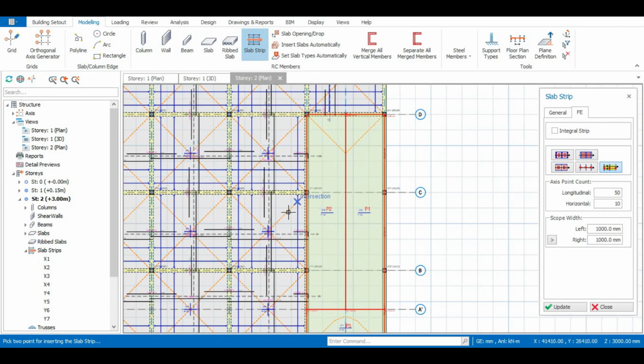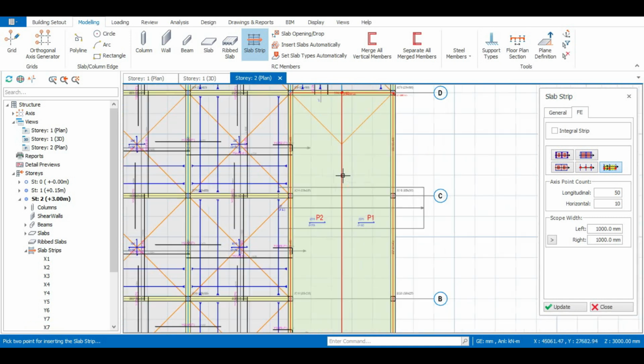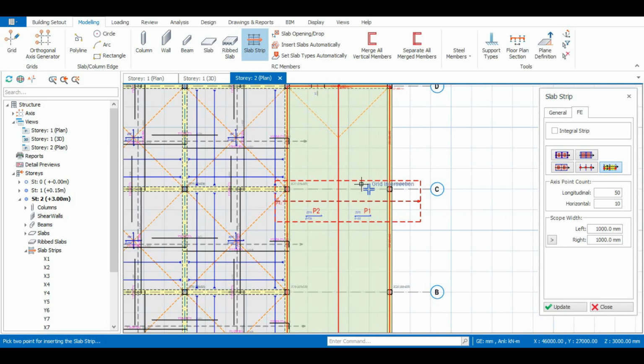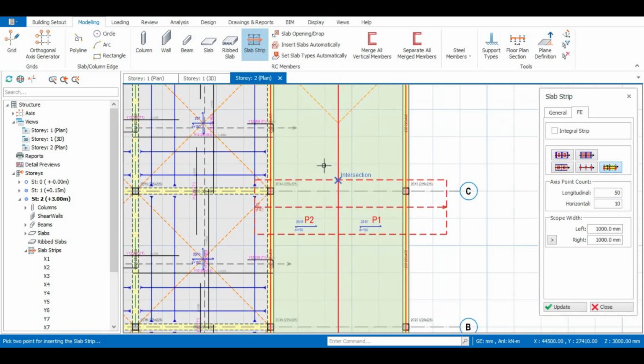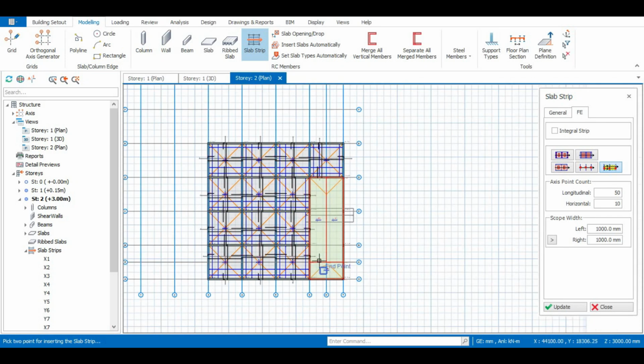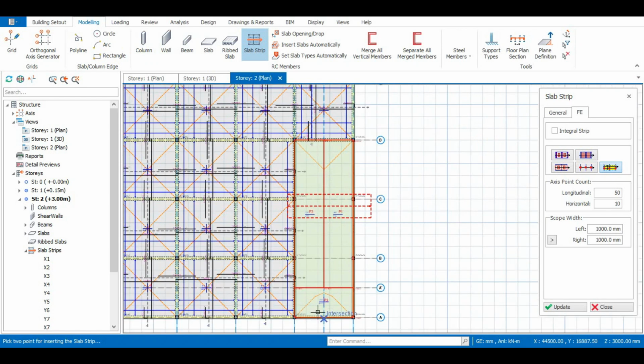I can draw my strip somewhere around here, and it's in the X direction. So you make sure that our delta y is 0, and then we can click right there. And you can see that the strip is actually just covering this small portion of the slab, but I want it to extend down here, and I want it to extend up there.